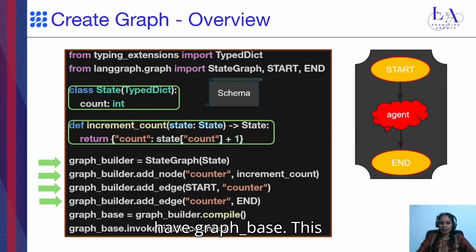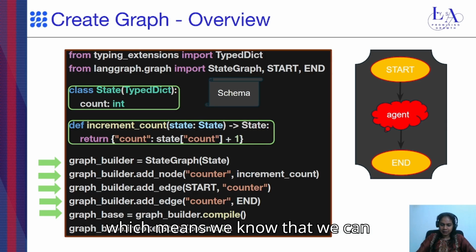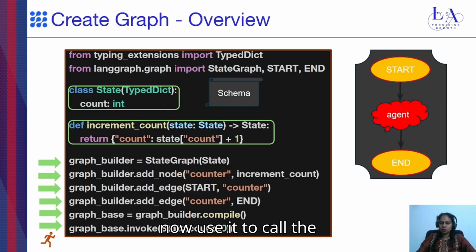Now we have the graph. This object implements the runnable interface, which means we can now use it to call the invoke method. And we give the initial value of the state, which is 0.